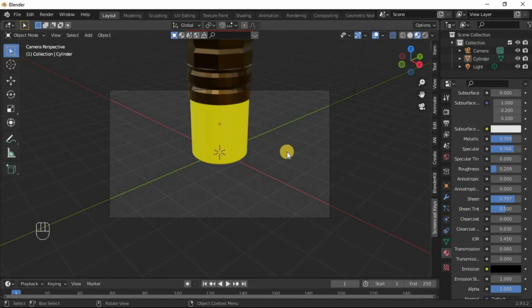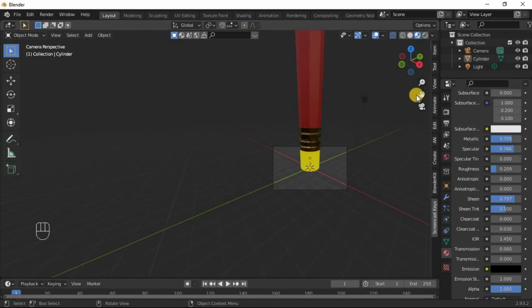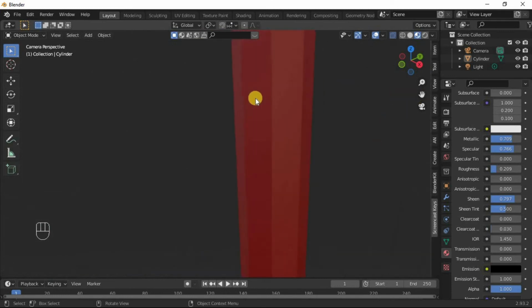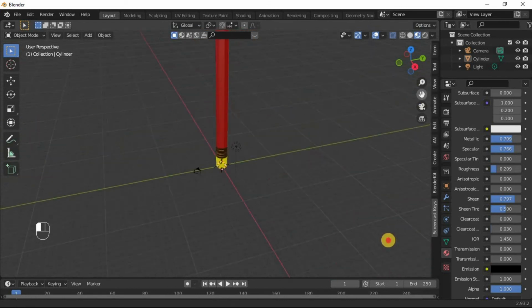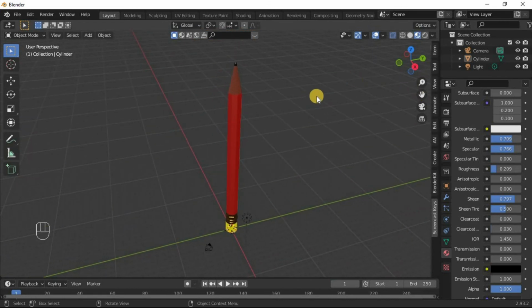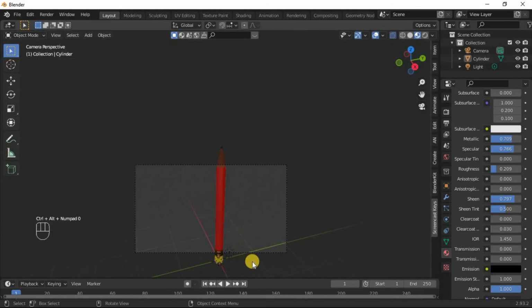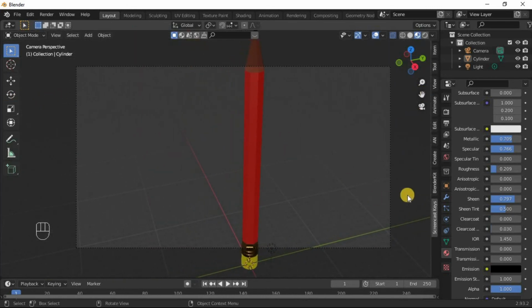Since we did not adjust our camera from the beginning, the camera remained focused on the location of the cube we deleted earlier. To change its location to cover the entire pencil, zoom out and rotate to your desired view. Then, hold Ctrl plus Alt and hit number 0 on your keyboard to move the camera to your chosen viewpoint. Adjust the focal length of the camera from 50 to, say, 25.